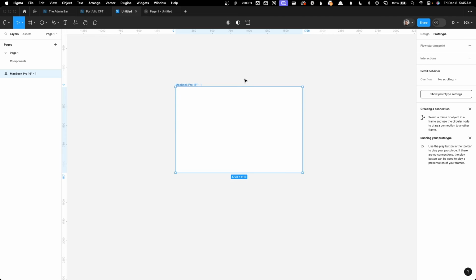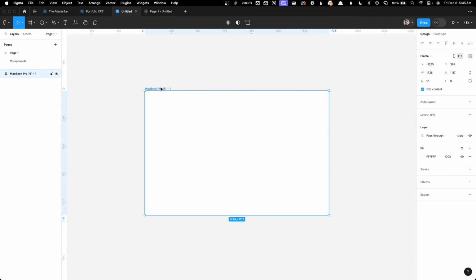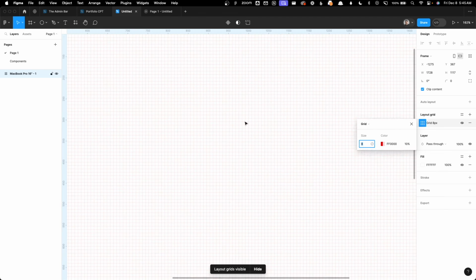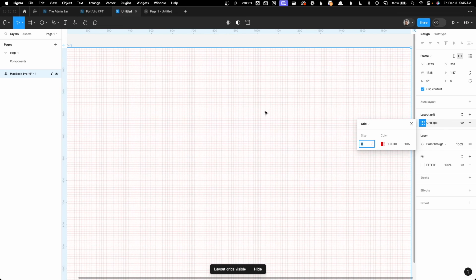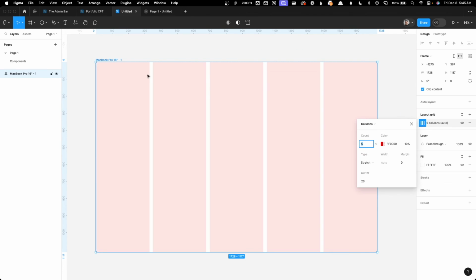Now we have a pretty plain frame here on the screen, and I want to talk about how you can set up grids on your page that makes it a little bit easier to design to. I'm going to click on this frame, and over here I'm going to click Layout Grid. By default, this is going to give you a small grid. We'll jump into it here and you can see all these lines. But what I actually like to work with are the columns. So you can see here now we have some grid lines that give us columns.